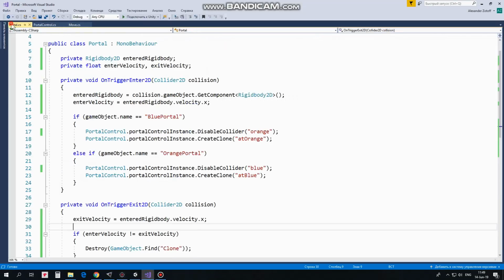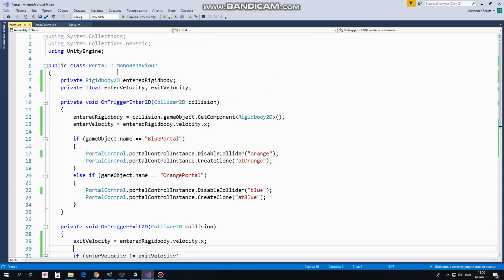Here it is. Here I have entered rigid body, enter velocity and exit velocity variables, which will help me to manage character's teleportation properly. OnTriggerEnter2D method is invoked when character touches portal's collider. When it happens, I get control over character's rigid body component and mark a velocity with which character enters this portal collider. I will need this value later to check if character decides to exit this particular portal or to keep going forward and to come out from the other portal.